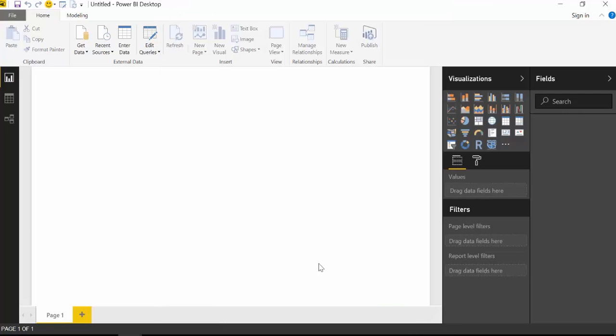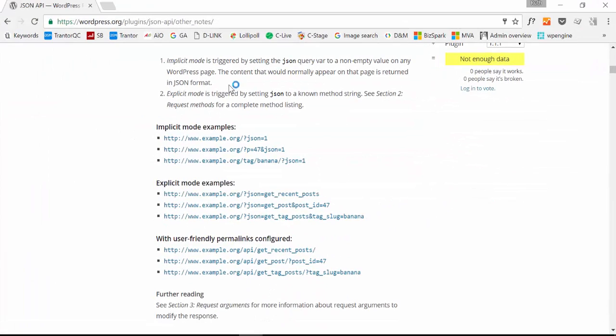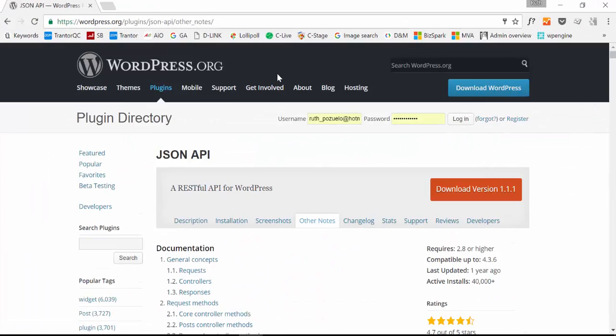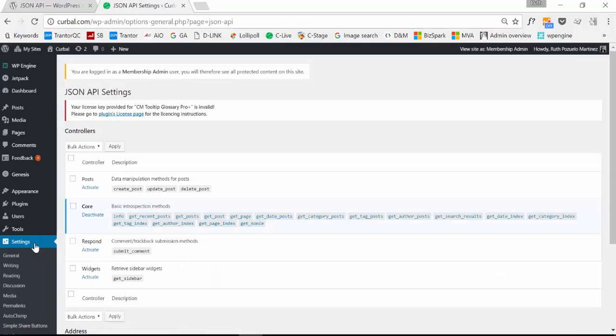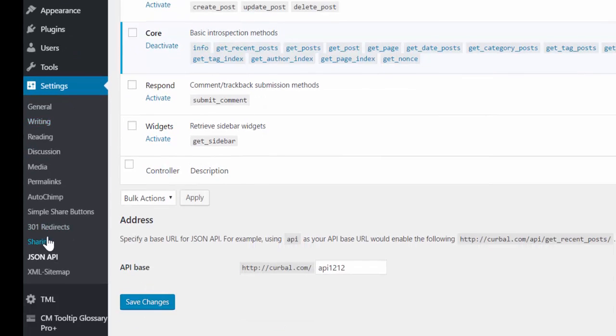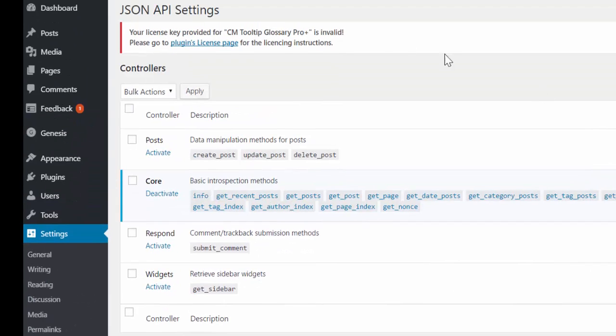So what we need is a plugin called JSON API. What you need to do is install this. I will not go through the installation steps because I'm sure you know how to install your plugins. Once you install it, you will find it under settings, JSON API. It's very straightforward. You just install it and it works right from the bat.